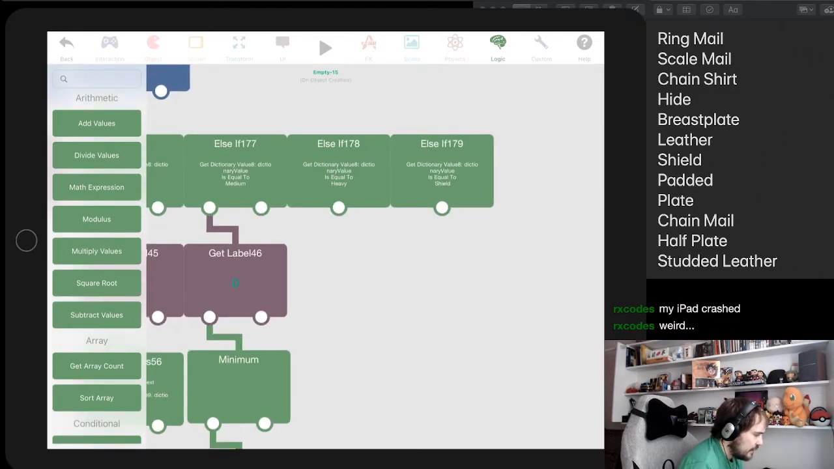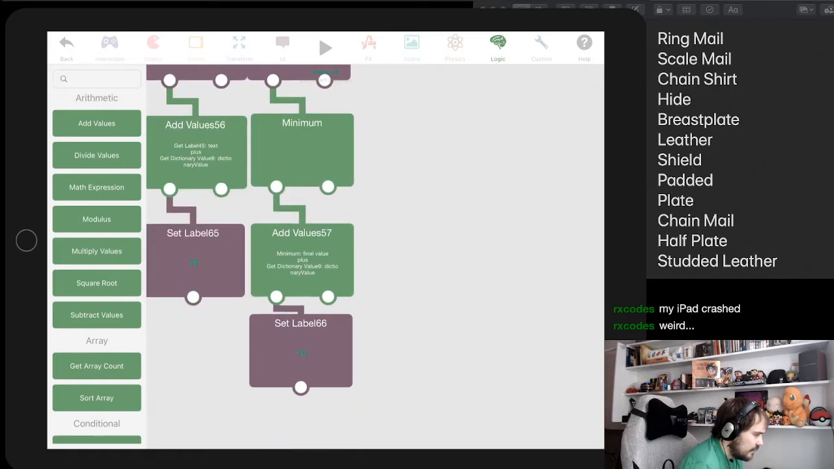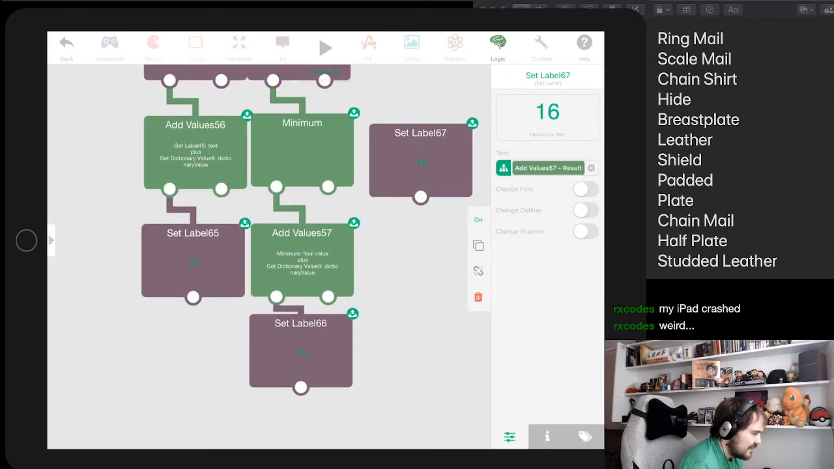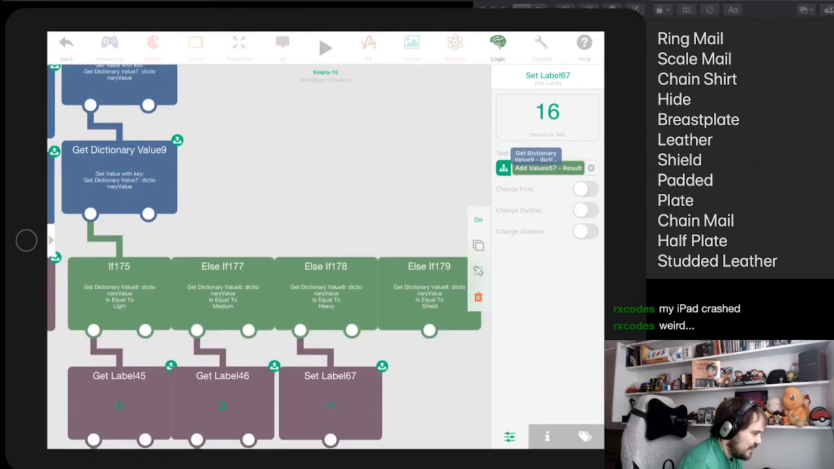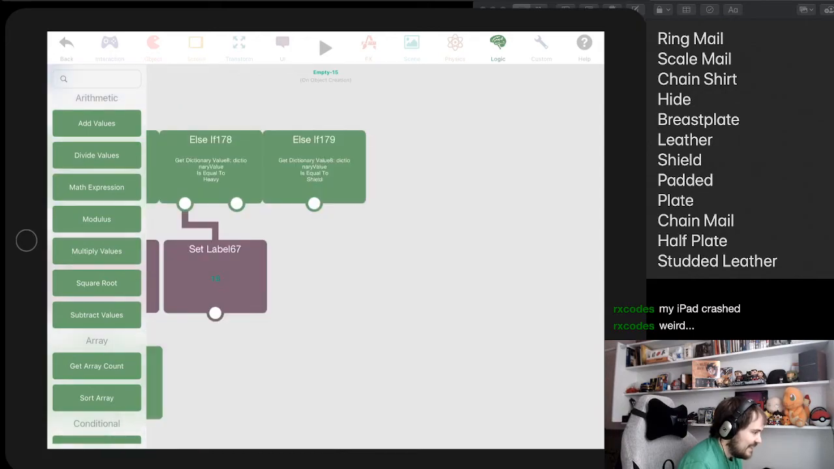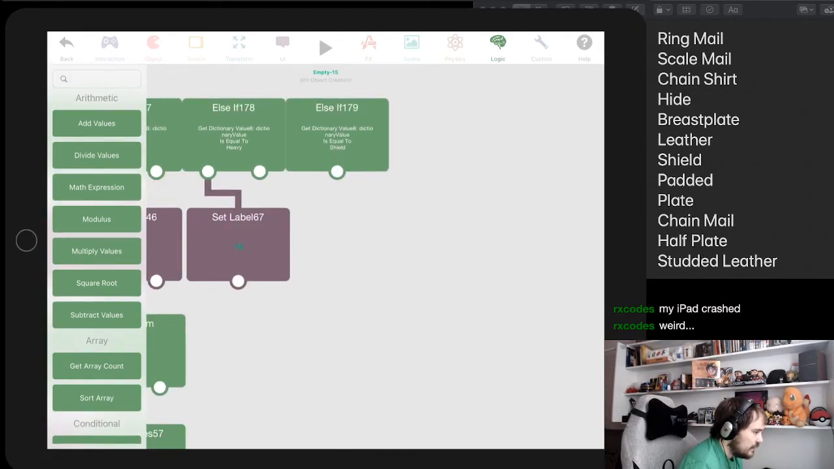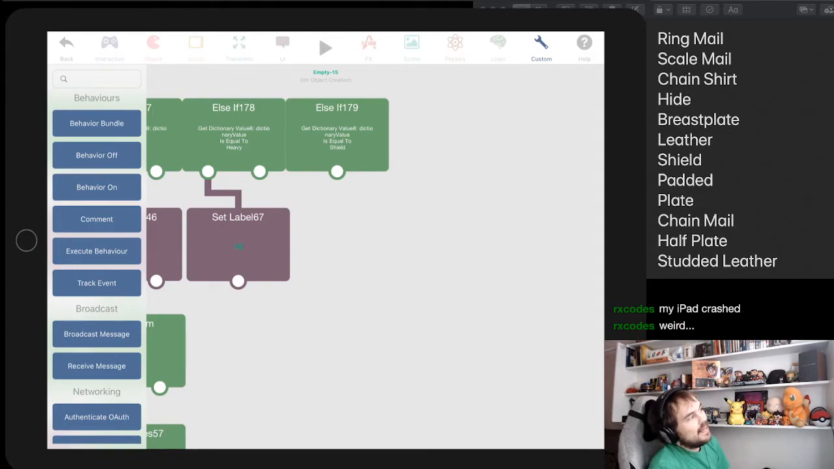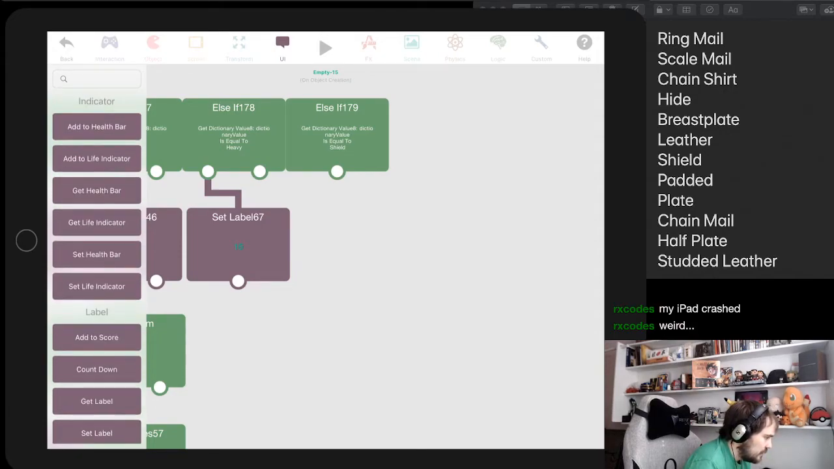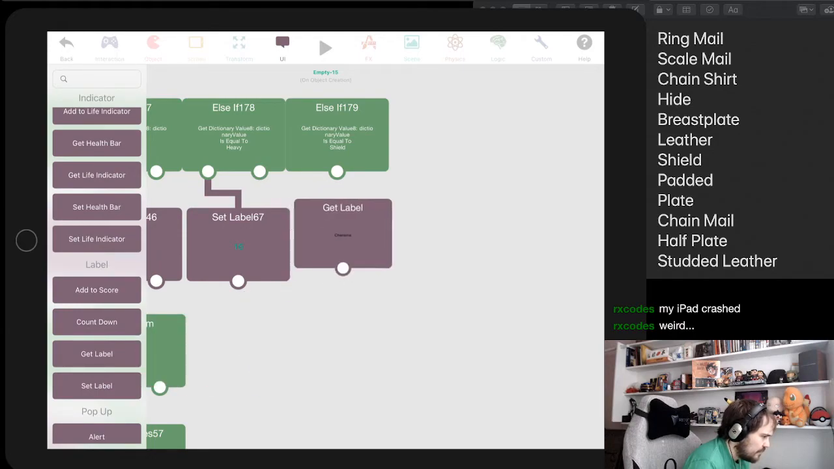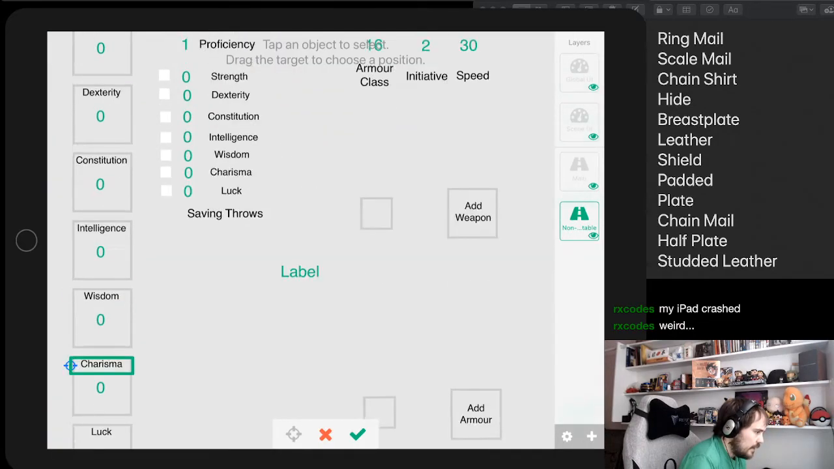And then if you have heavy armor, that's actually the easy one. Copy this. If you have heavy armor, reset your AC to whatever its value is. Nice and easy. And if you have a shield, then we're going to get whatever your current AC is and add 2. So we're going to do get label. Get your current AC.